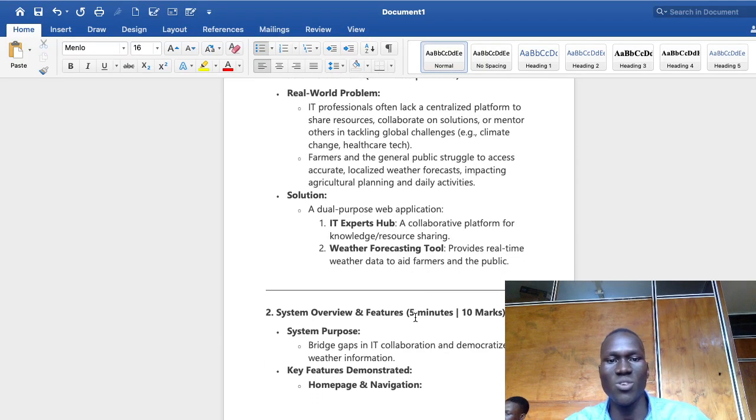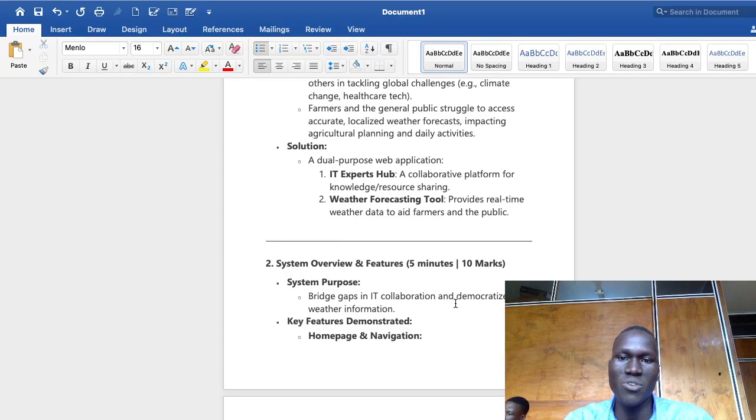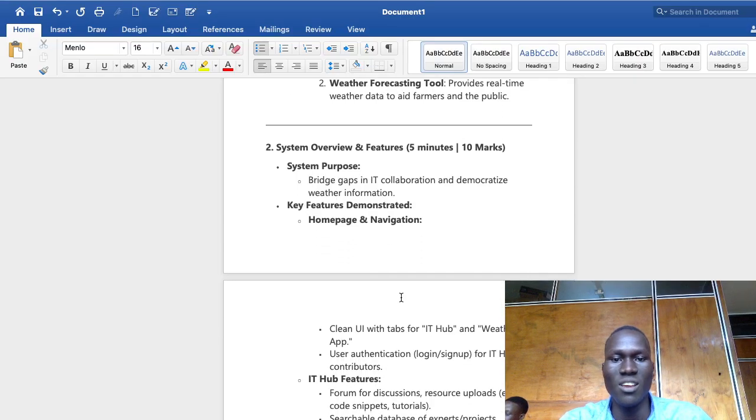On the system overview and features, the purpose of the system is to bridge gaps in IT collaboration and democratize weather information. The key features demonstrated on the app, on the home page and the navigation: a clean user interface with tabs for IT Hub and Weather app.